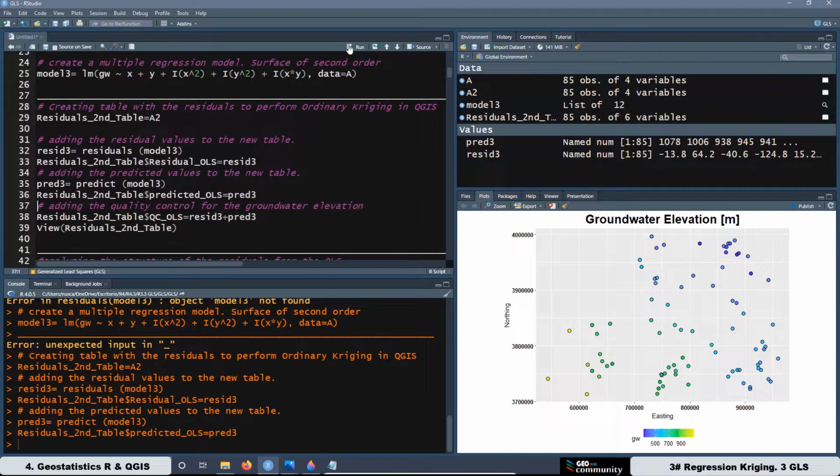And now what we are going to add is a quality control where the residual plus the predicted values has to be equal to the groundwater elevation. We were explaining all this stuff in the previous video tutorial. That one is a reminder, right?